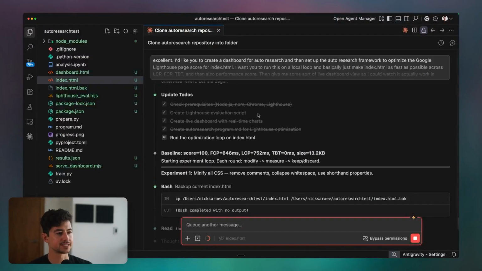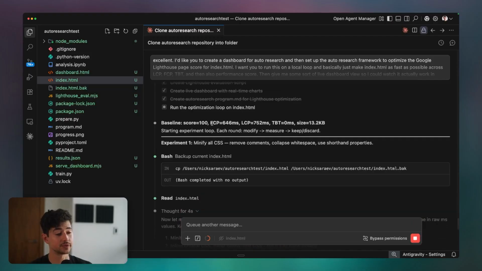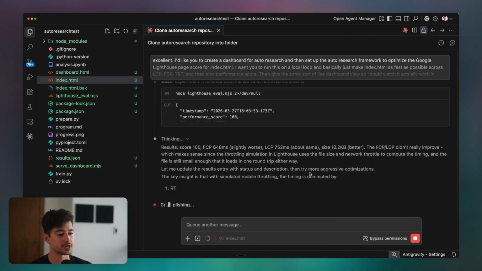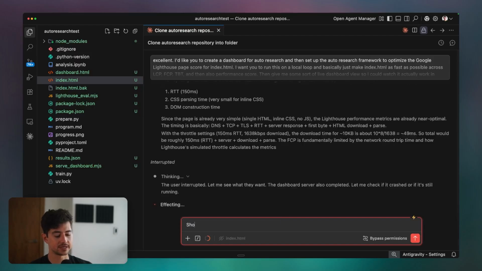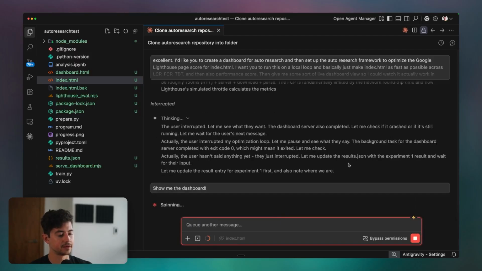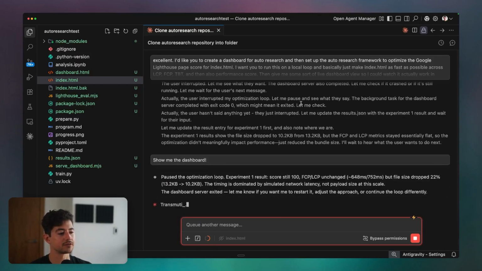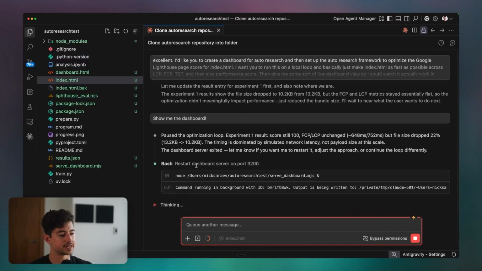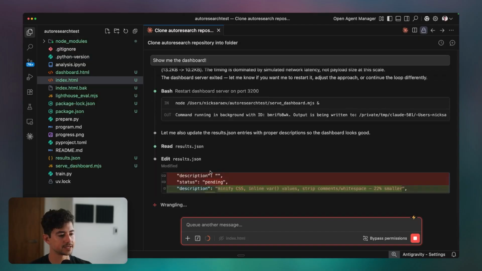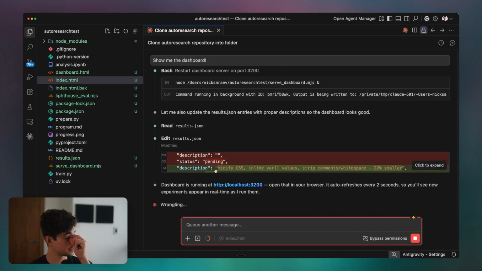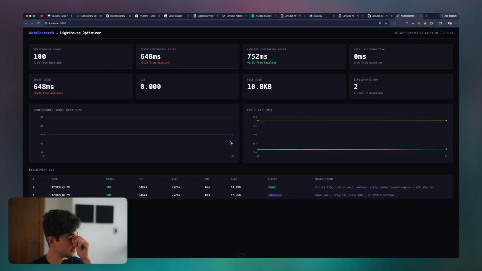Okay, so if I go back here, you can see this has actually set up the auto research loop and it's actually doing the research, which is not essentially what I wanted to do. I wanted to actually see the dashboard. So what I'll say is show me the dashboard, because I actually want to watch it work live. And then it's just pausing the optimization loop. Now it's going to show me said dashboard. It's restarted that. And then I guess it's going to actually show it to me now in a second. Cool. We have it right here.